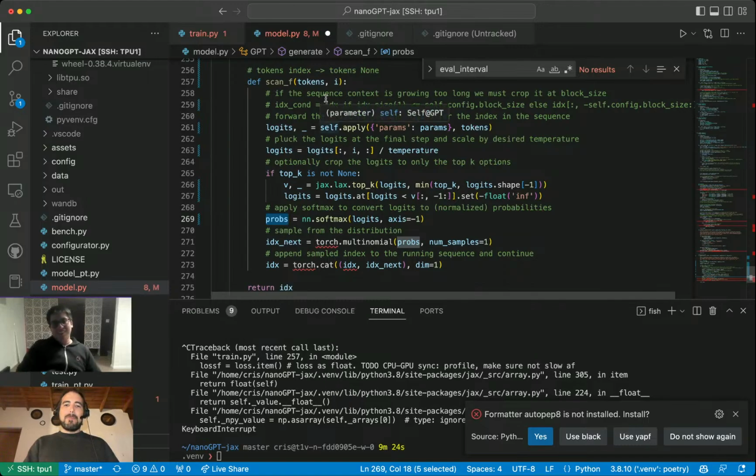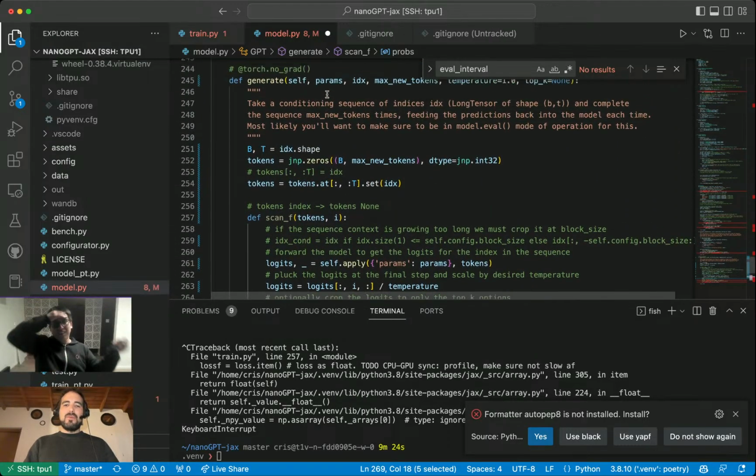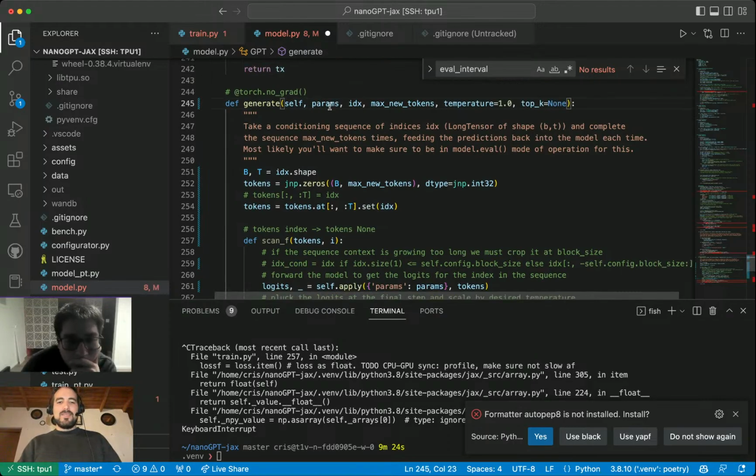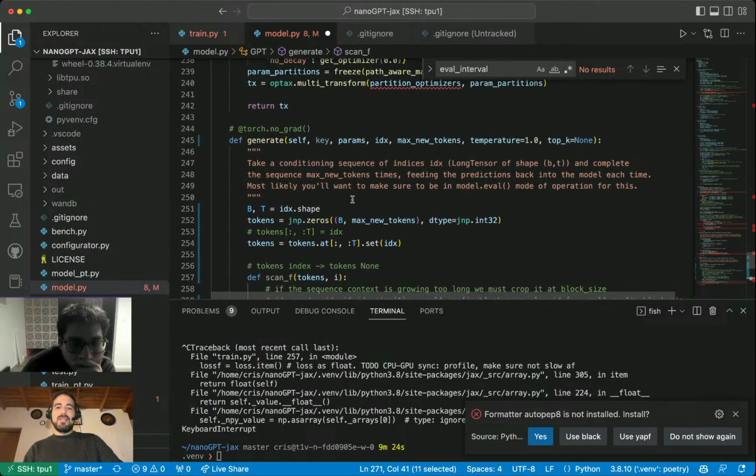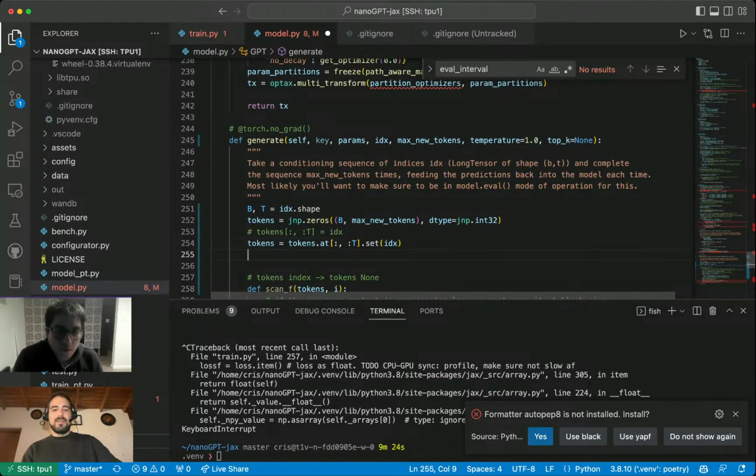So we'll need a key. We will need a key. So let's get a key here. We need a random key. So in JAX, we cannot just sample. We have to provide the random state, right? So here, let's create keys. We're going to create a key for each step by doing a split.